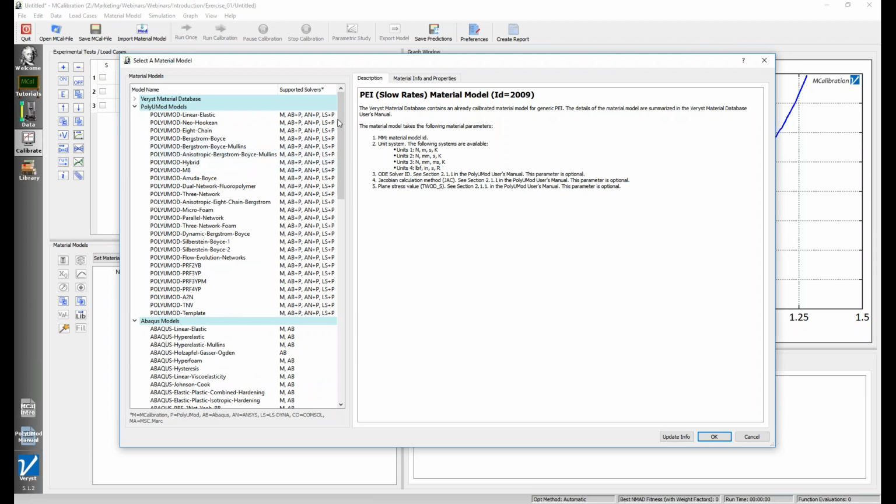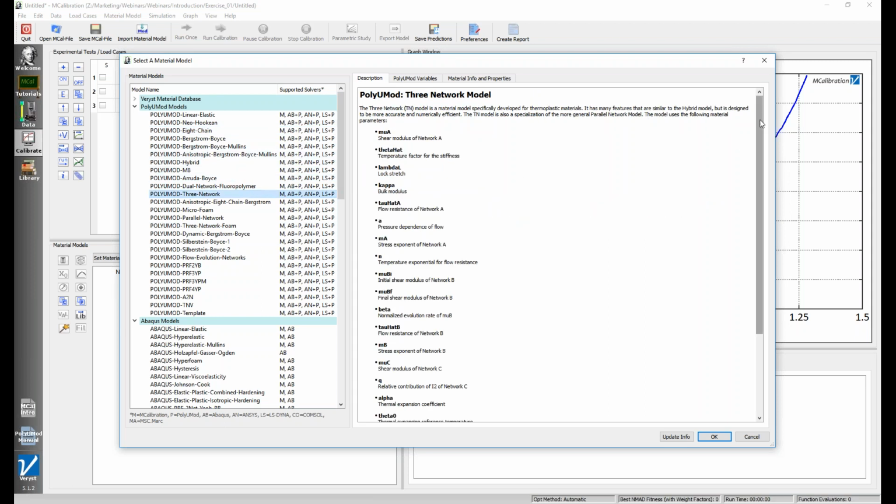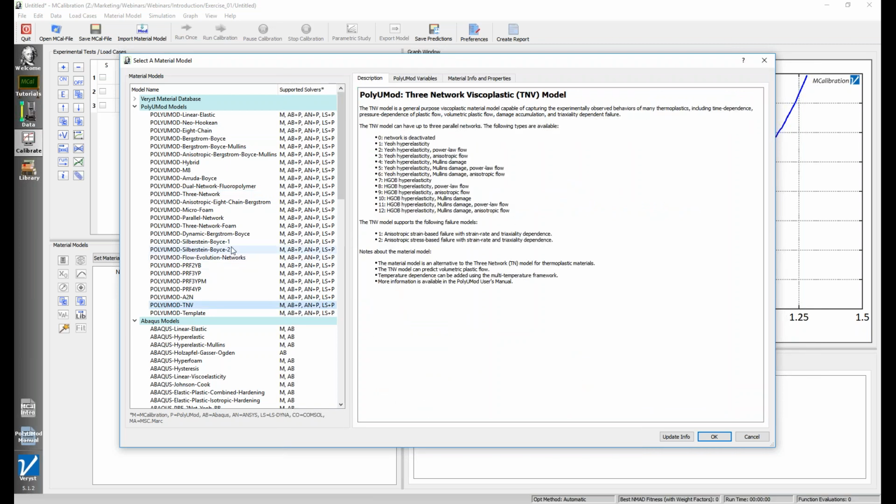And then the next set is PolyUMod models. So these are models in our PolyUMod material library for advanced polymer modeling. These are all the models that we have created ourselves that can be calibrated to different types of materials. So if you come in here, you can see a little bit about them, some of the parameters that you need, some tips and tricks on which things you do or don't need to search for. You can see that as we get progressively down here, you get more and more complicated models.